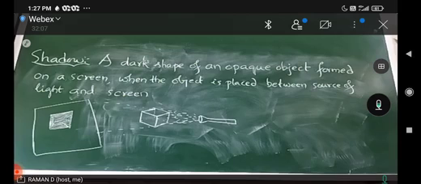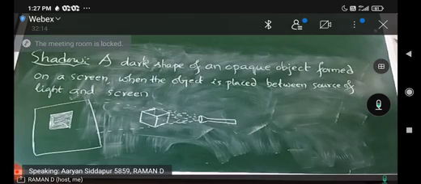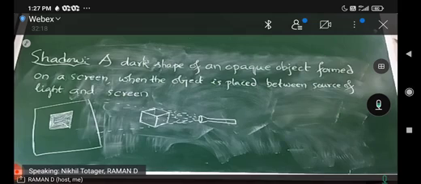So shadow is a dark shape. A dark shape in a dark shape, can we see? We cannot see. So, no, sir, shadows cannot be formed in dark rooms. And what are the required things for any shadow to be formed?